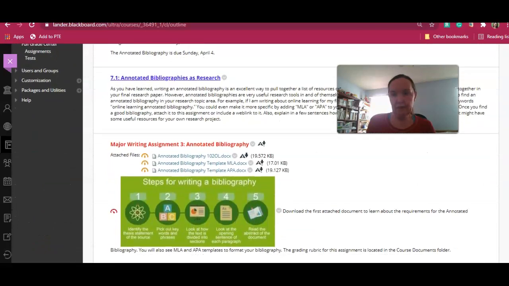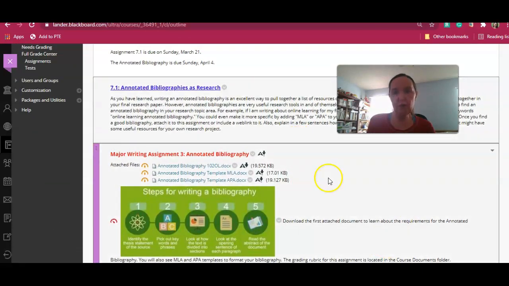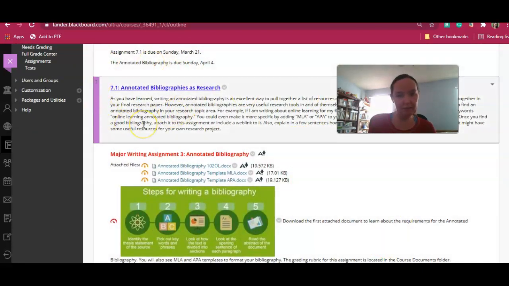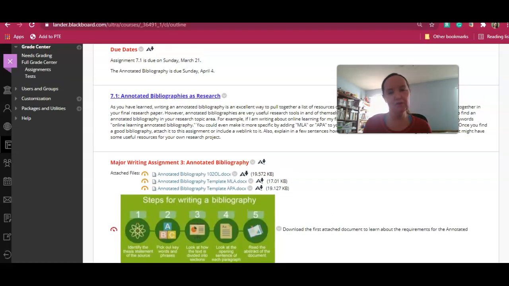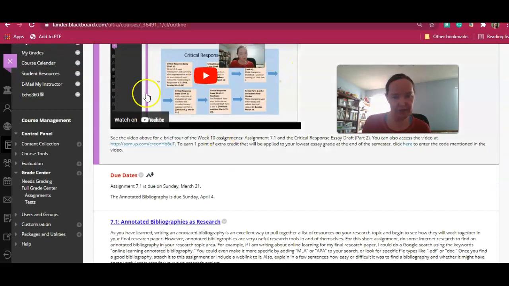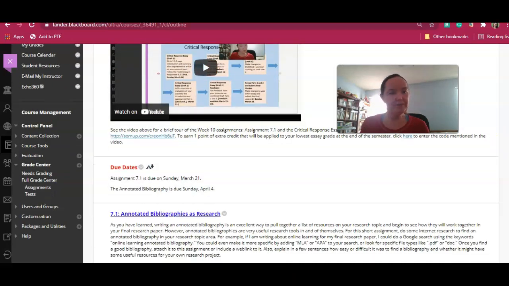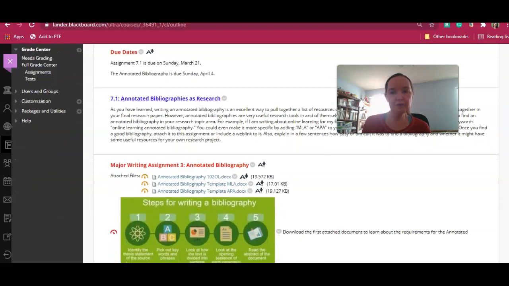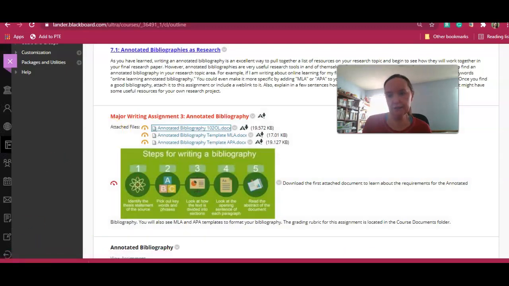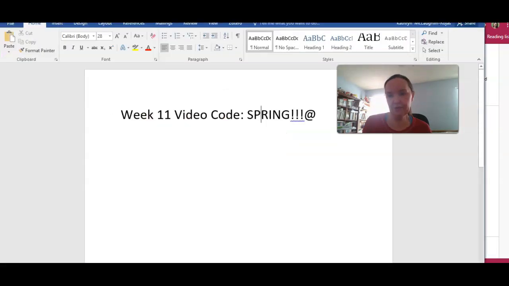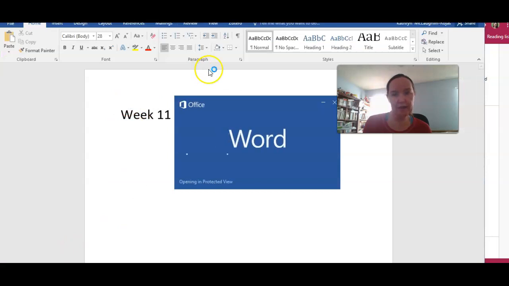Okay, and in Module 7, you already did annotated bibliographies as research, so you've already spent a little bit of time in Module 7, and the video from last week is here. But the next thing that will be due in this module folder is the actual annotated bibliography. So if we go ahead and download this, you'll see what this assignment is all about.